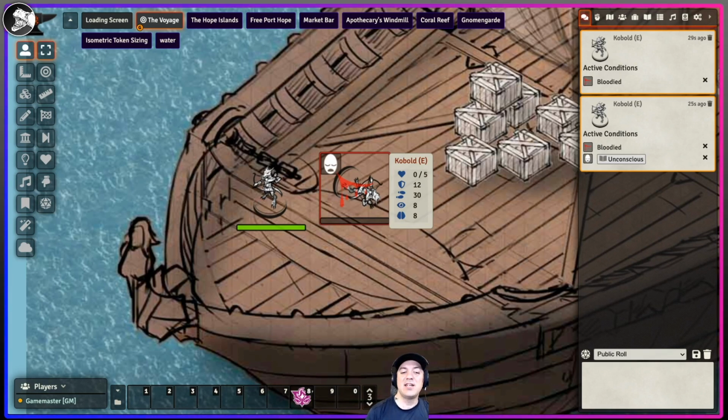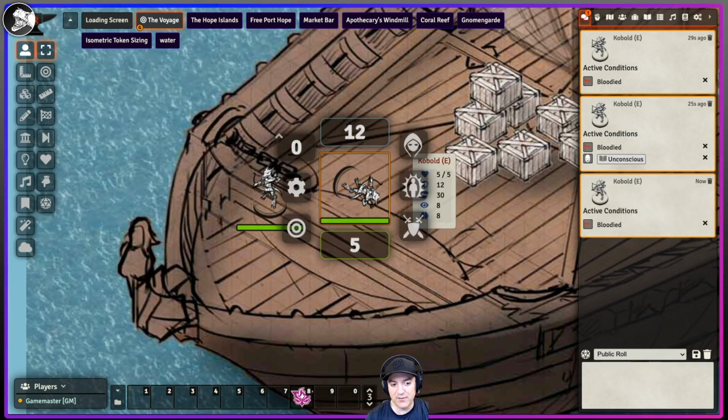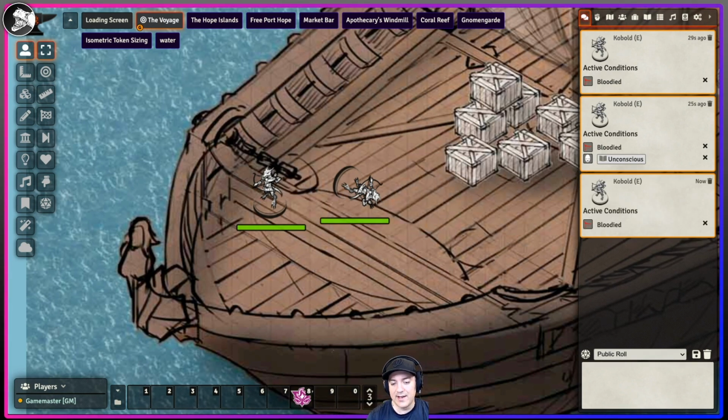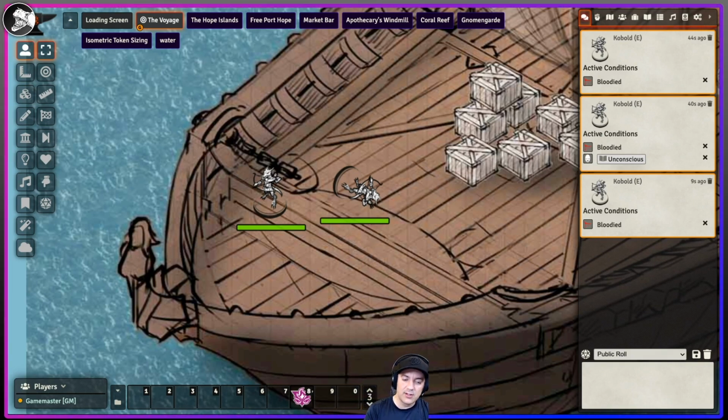If it's a PC and you heal them back from unconsciousness, well then all you gotta do is click them and say +100, but of course you can't get above your max hit points, so he's back to 5, and now bloodied and unconscious is back. So I just removed a lot of steps of applying and removing conditions that you might have been doing manually otherwise using Trigler and the Condition Lab.